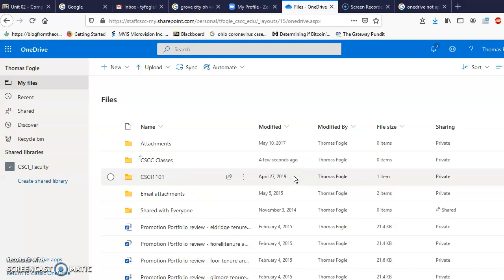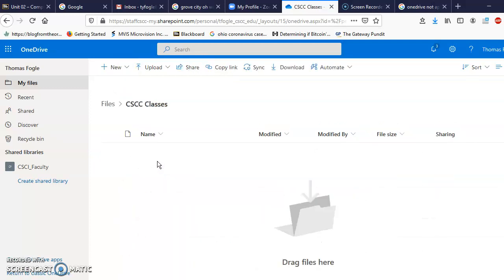Okay, so it's not enough to just have a big folder like that, a broad folder. You also want to separate into different categories all of your different classes. You wouldn't want all of your assignments getting mixed up together. So for that reason, we're going to create what's known as a subfolder. And I wouldn't just go ahead and create a new folder here. I need to get into this folder, so my subfolder is within this folder. Okay, so I've got CSCC classes.